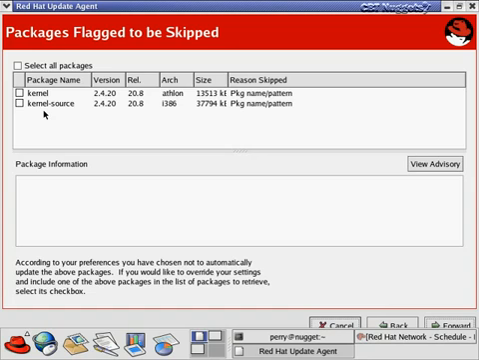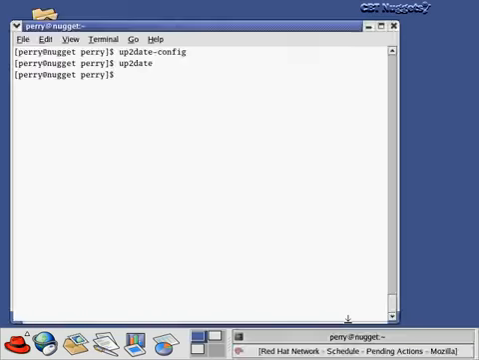Again, I'm going to skip this. I'm not going to do this now. Notice down here, it says, according to your preferences, you've chosen not to automatically update the above packages. If you'd like to override your settings, then go ahead and check them and click forward, and then it'll go on and do that installation. I don't want to update these at the time, so I'm just going to go back now and cancel. These two commands, up-to-date config and up-to-date, basically do the same thing as the Red Hat Network HTTP interface does, but from the command line.